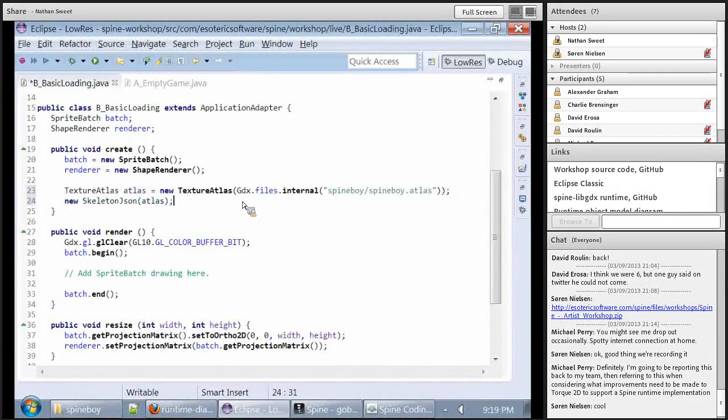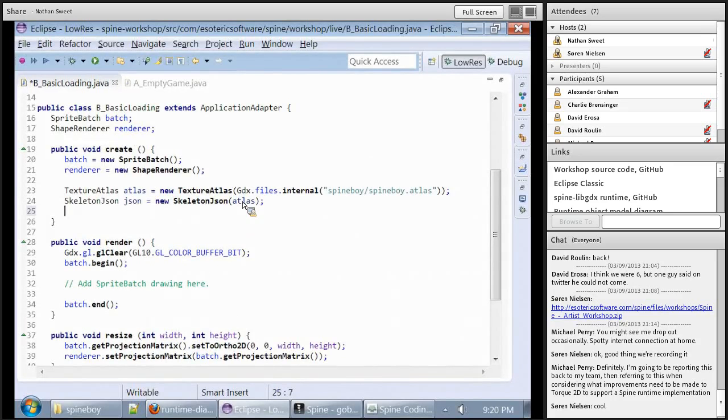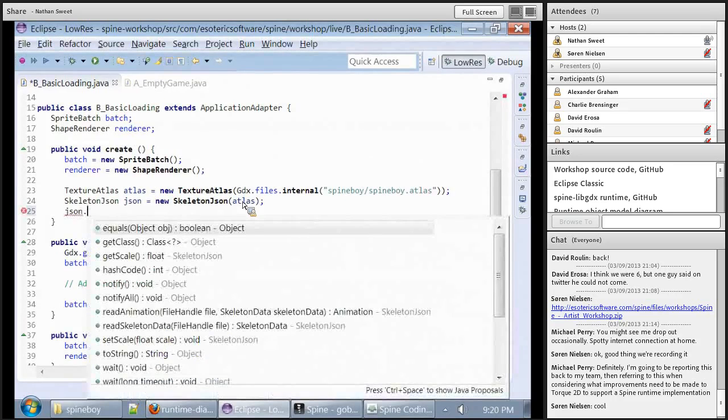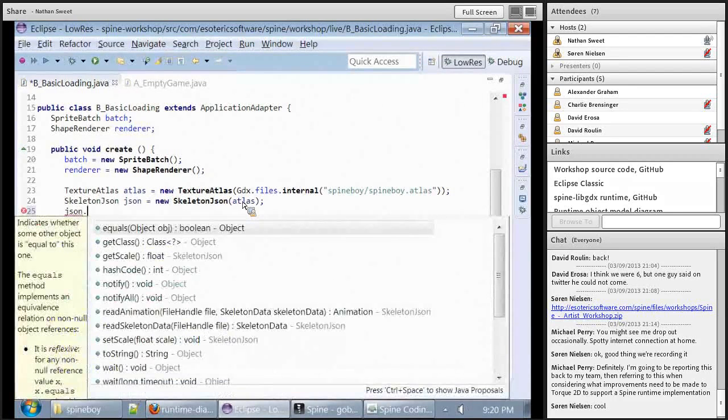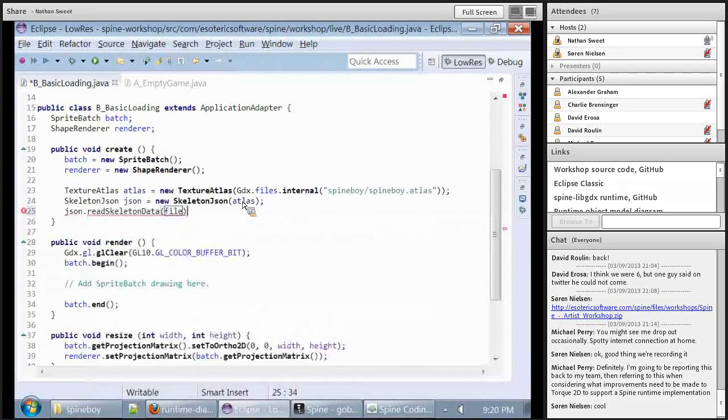Once we have an atlas, we can create the JSON loader. There's also a binary loader that works exactly the same. It's called skeleton binary. They have the same methods, just one loads JSON Spine data and one loads binary Spine data. If you're doing this in another language that's not Java, the methods to load the data will be the same. So we're going to read skeleton data.